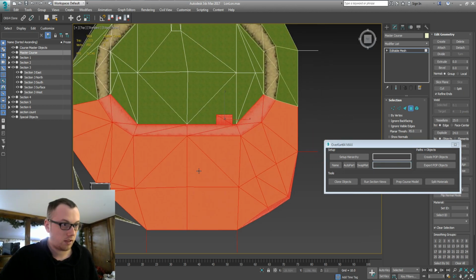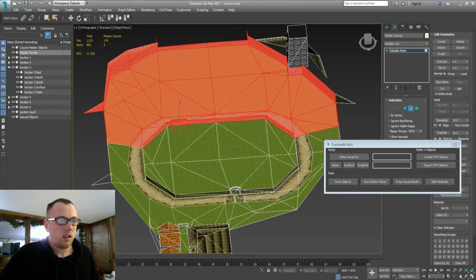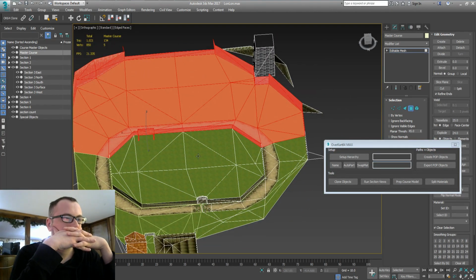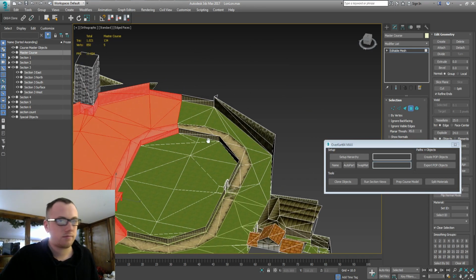Section 3 here. Yeah, and then section 4 will be the next. That's fine.